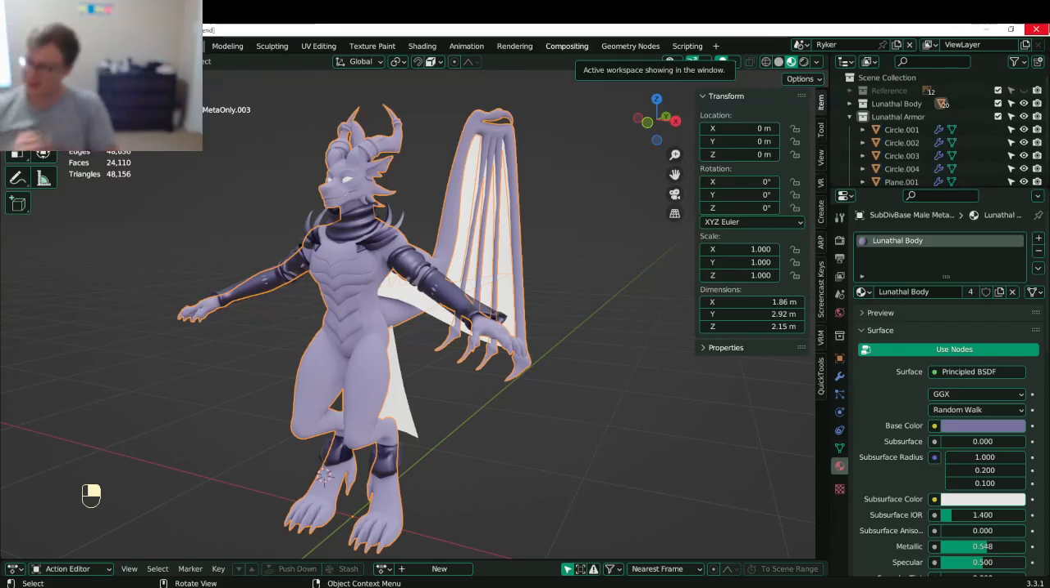Sorry for getting stuck on that geometry nodes problem. Glad we're past that. But now, from here on out, we'll just be doing some modeling.